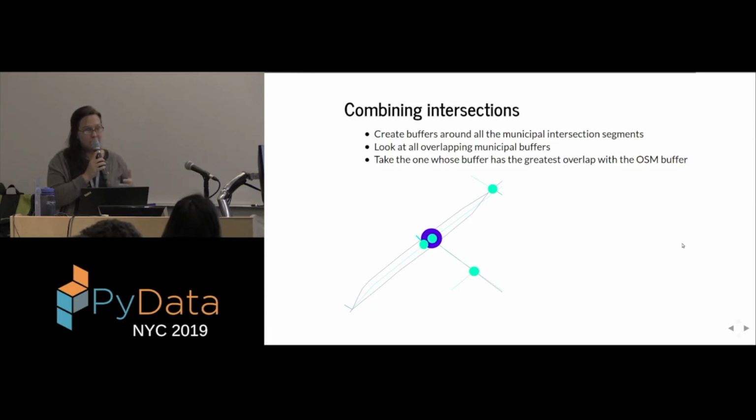Again, we'll use R-tree to find the ones that are nearby. And so we have 2 overlapping segments here. The one in the middle, the one associated with Boston, the intersection, overlaps the OpenStreetMap buffer entirely, and the fake one-way intersection doesn't. So we choose that as the match.